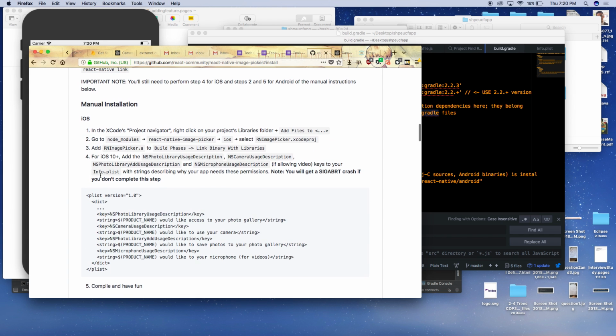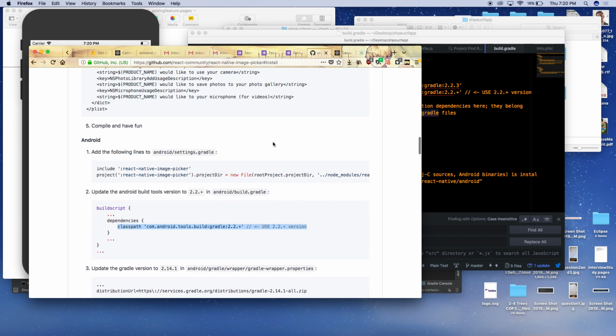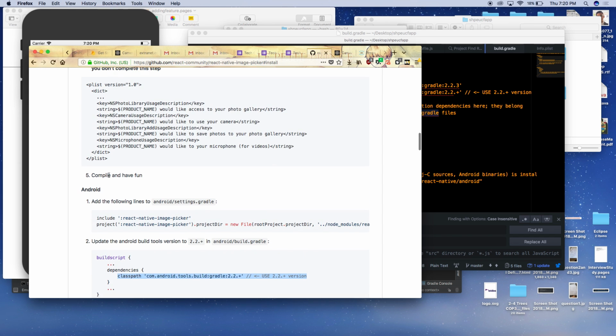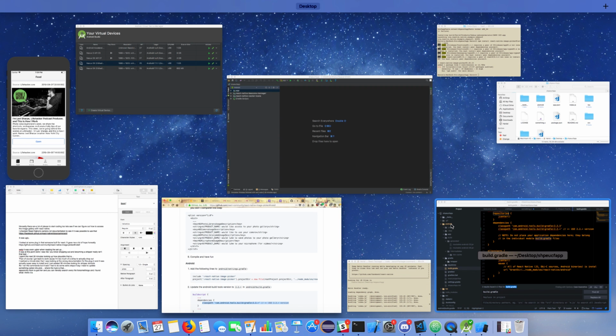So the next thing it wants us to do is step 5. Let's see what that is. It says compile and have fun. Okay, I'll definitely compile it. I don't know how much fun I'll have. I think that means that it wants us to close it and then start over.